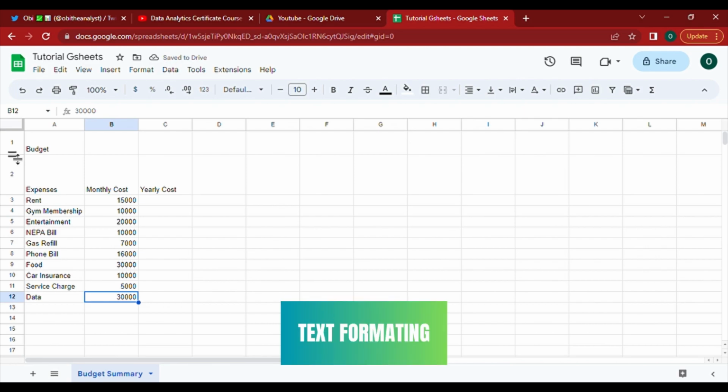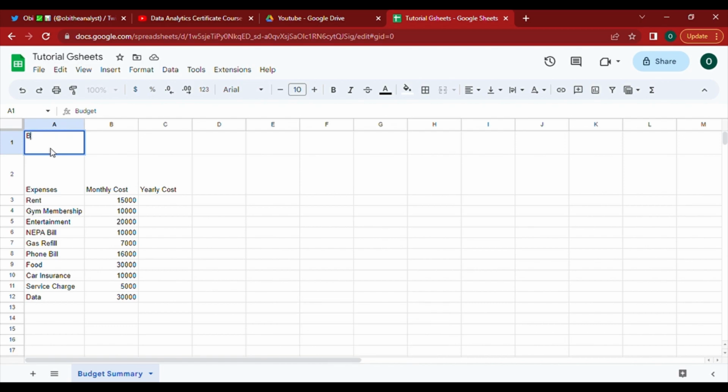Now let's look at text formatting. How do we make it look a little more appealing? How do we make it look more like what we want it to look like, if there's anything like that? So looking at this budget, what do we do to it? It's looking so ordinary. One might like to put it in caps and maybe bolden it. This is how to do it.